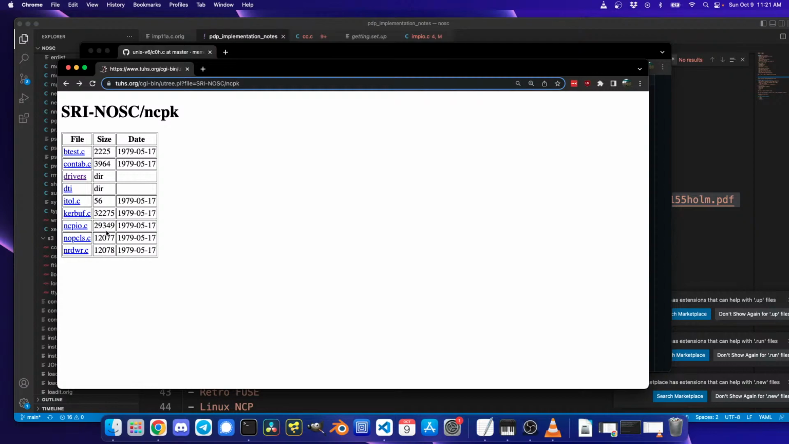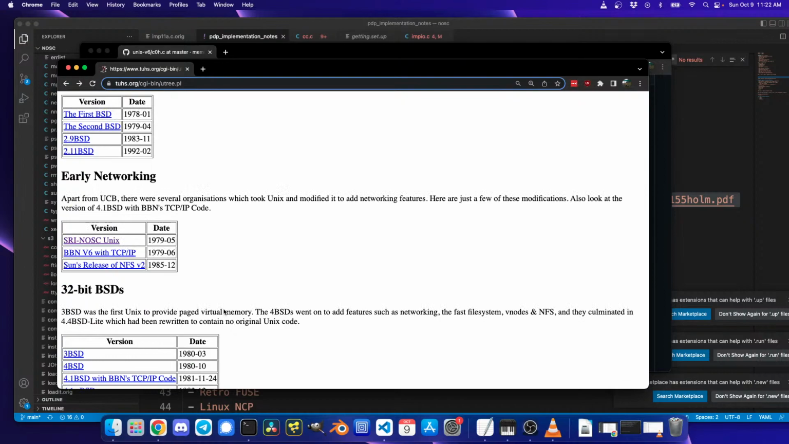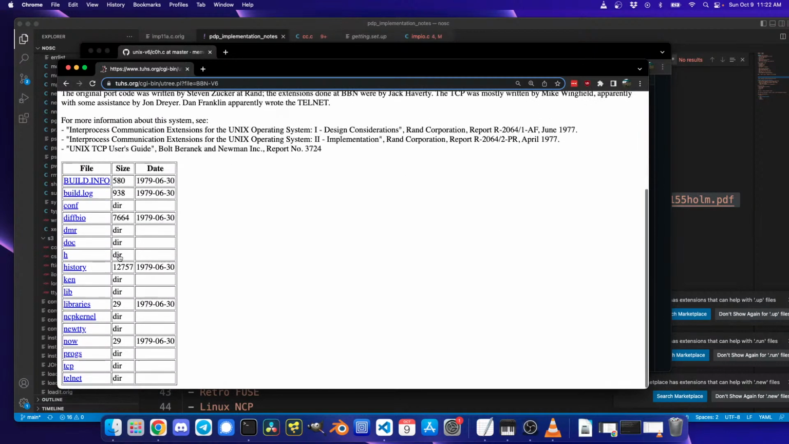Is it not there? Okay, hold on. It's in BBN V6. That's a much later release. I didn't even look at that because that's TCP/IP. That's a much later era than this.